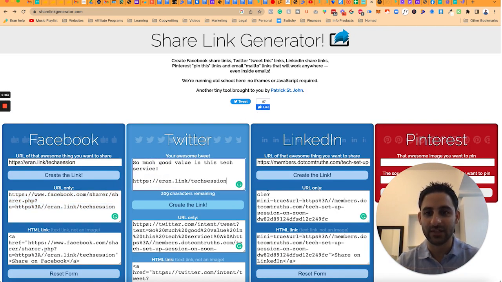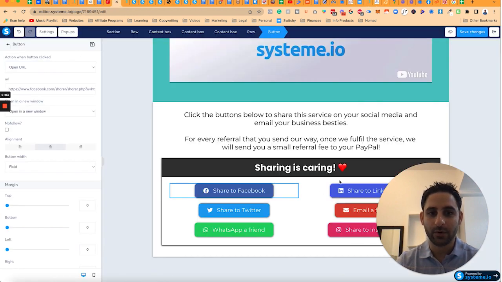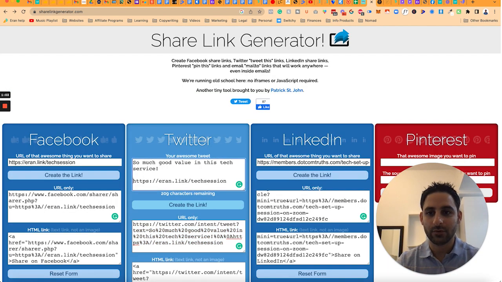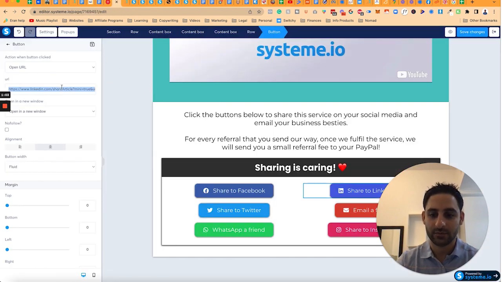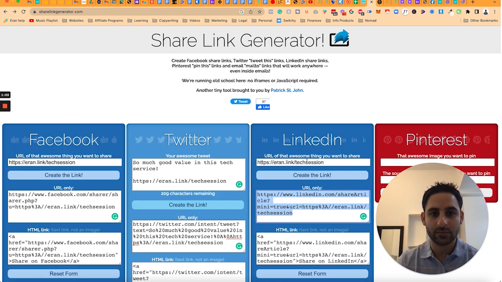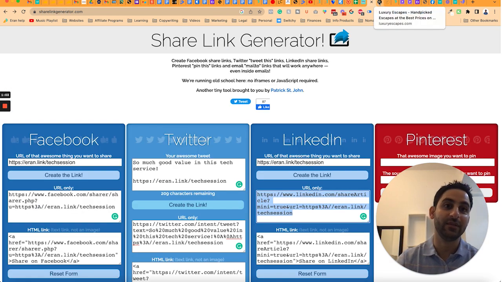so it's not the ugly long link, it's this short one. Create link, copy this URL, go back, click on share to Twitter, paste this in, click on save, copy the short link, put in the LinkedIn, create, copy the URL, go back, LinkedIn, and WhatsApp. That's the other one that I forgot.